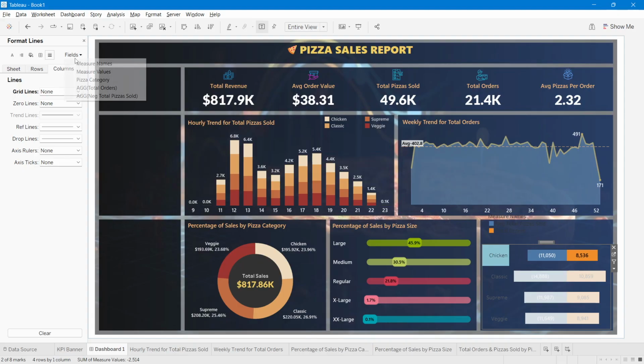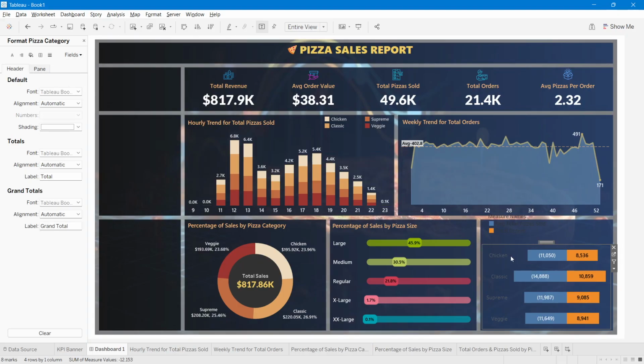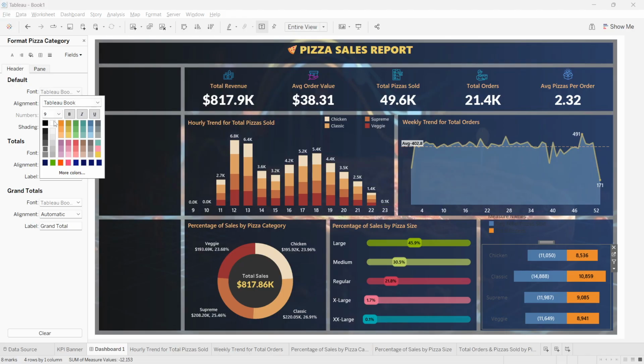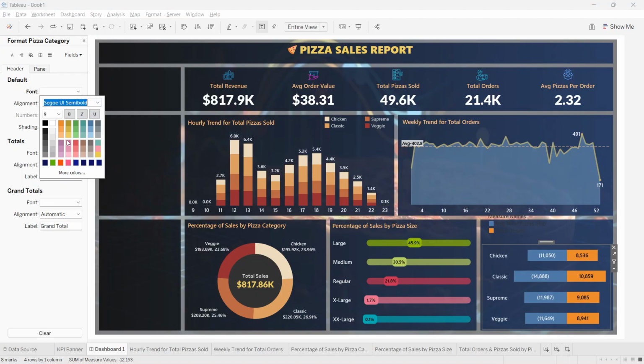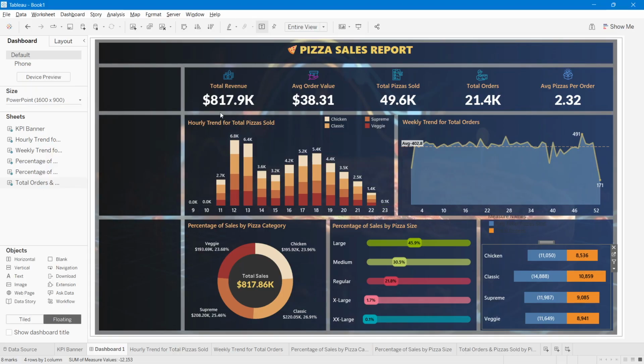Now select major values, or select pizza category, because we want to change the name over here. It should be white, and I will change the font name to Segoe UI semi-bold, and we will change the alignment to left. Close this, and in this way we have created our chart.